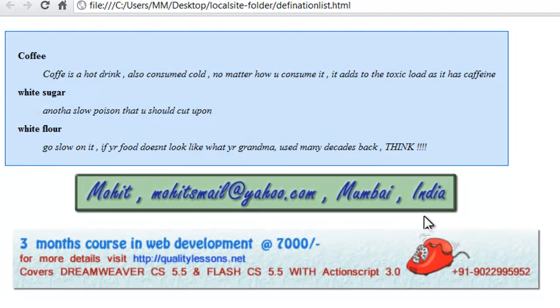So guys, within no time we have a definition list ready, which has inside it definition terms, where we have talked about the toxic load that we need to go easy upon. White sugar, white flour, and coffee.